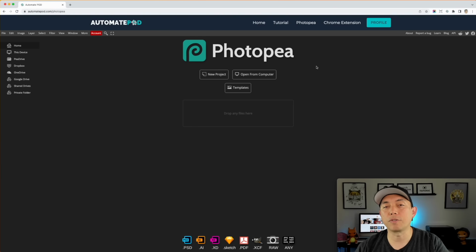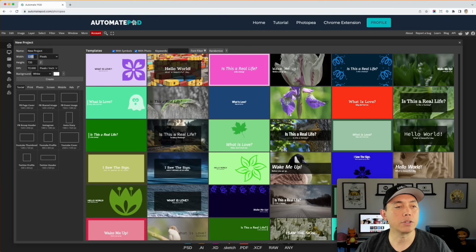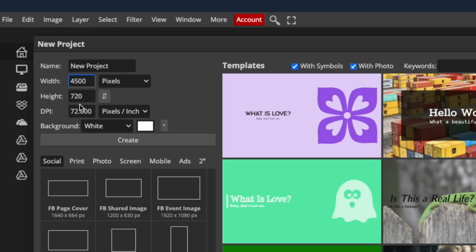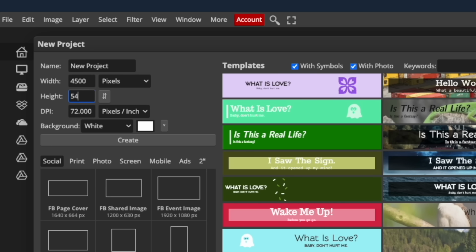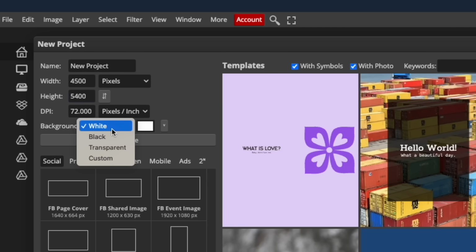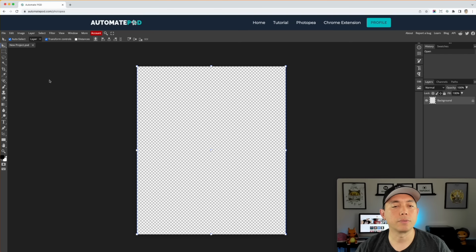Okay, so now we're on PhotoP. The first thing I would do is just start a new project. I'm going to do 4500 by 5400, so you can follow along. Boom, and then change this to transparent and create. All right, you can see I have a transparent background.